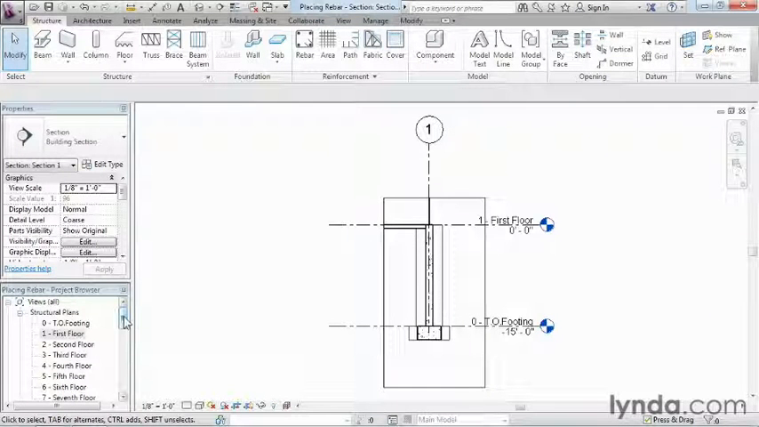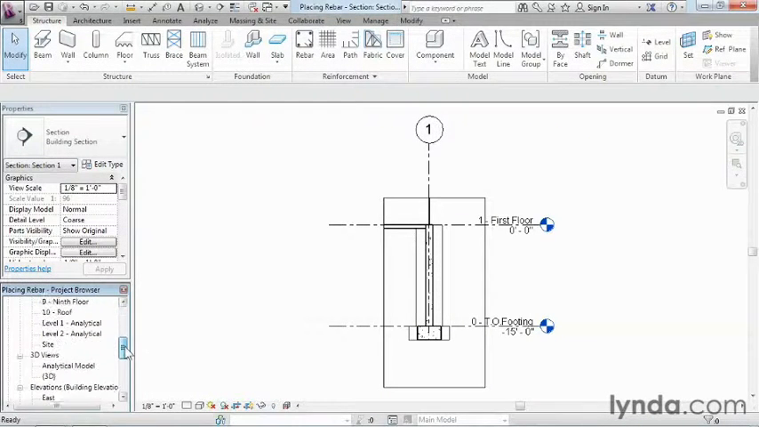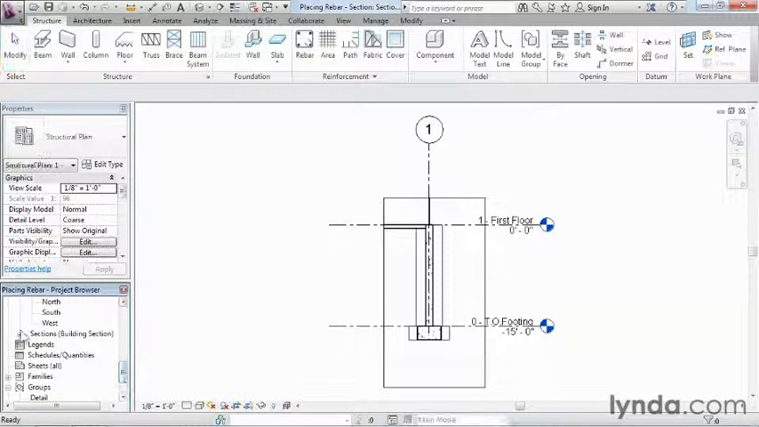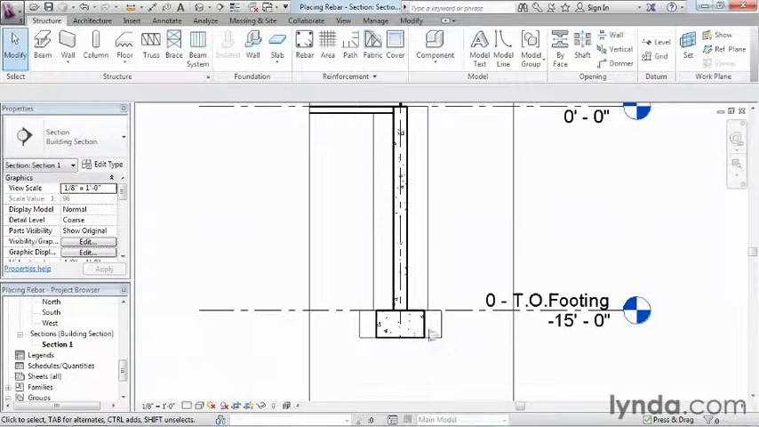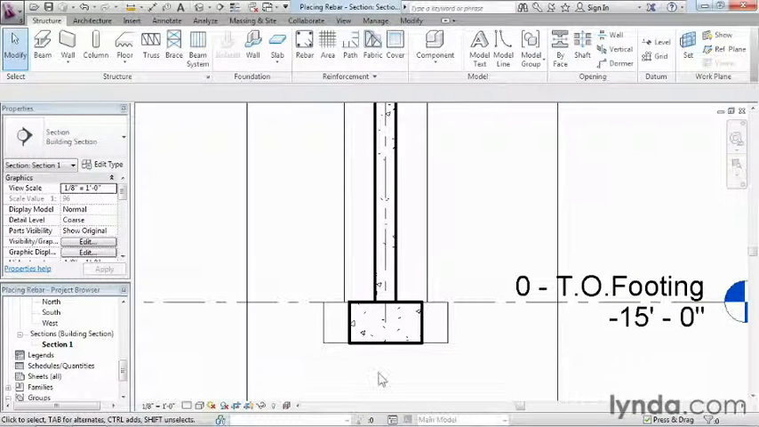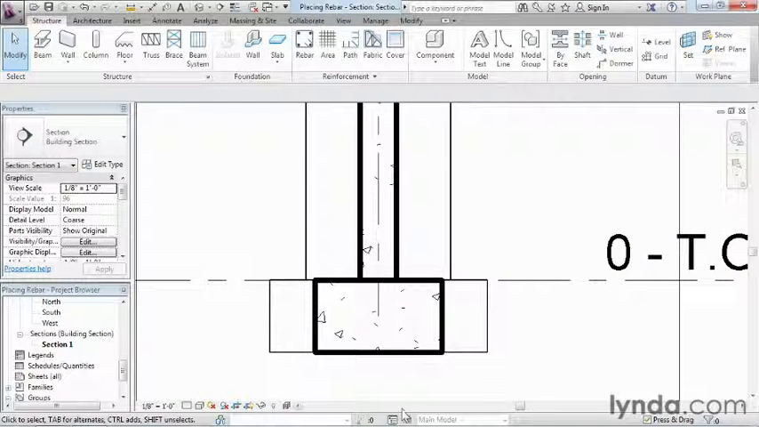If you have problems with the double click, you can always look underneath the project browser, come down here underneath sections, and then just double click on section 1. Next, we're going to zoom down here to where we have our footing down below. And one of the things we're going to want to do is put some rebar that's going to go from here to here to here.